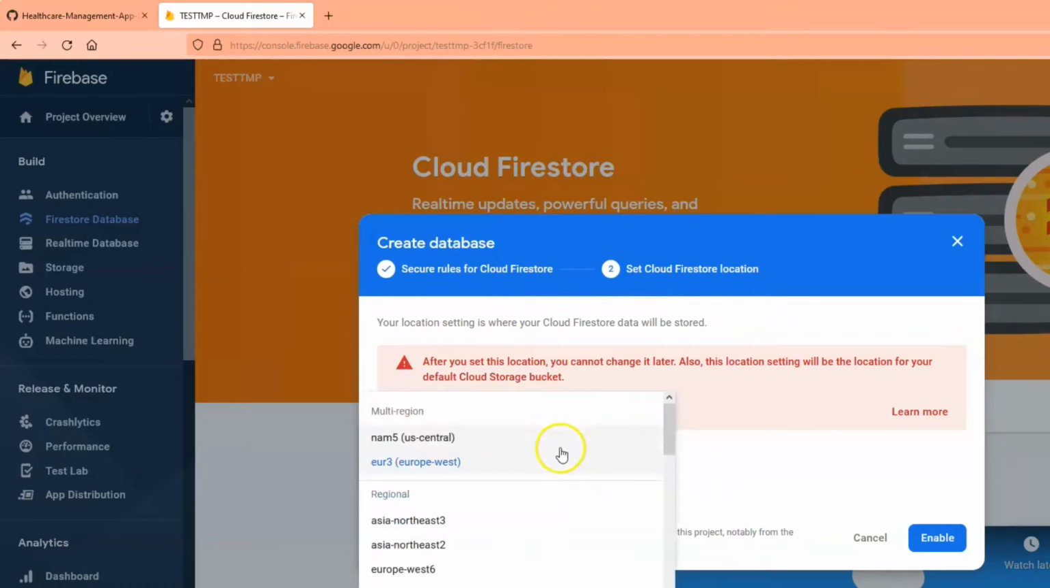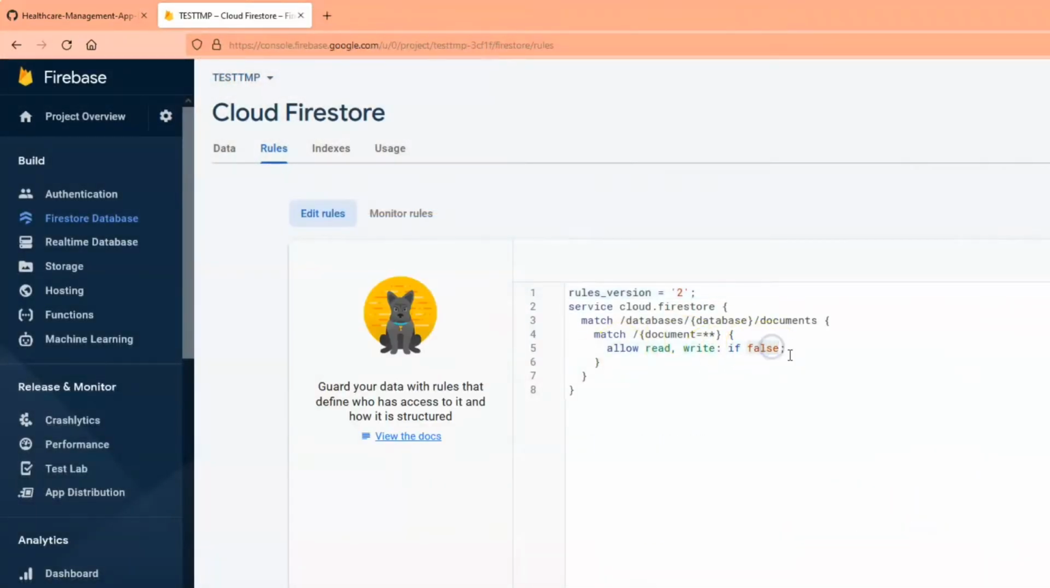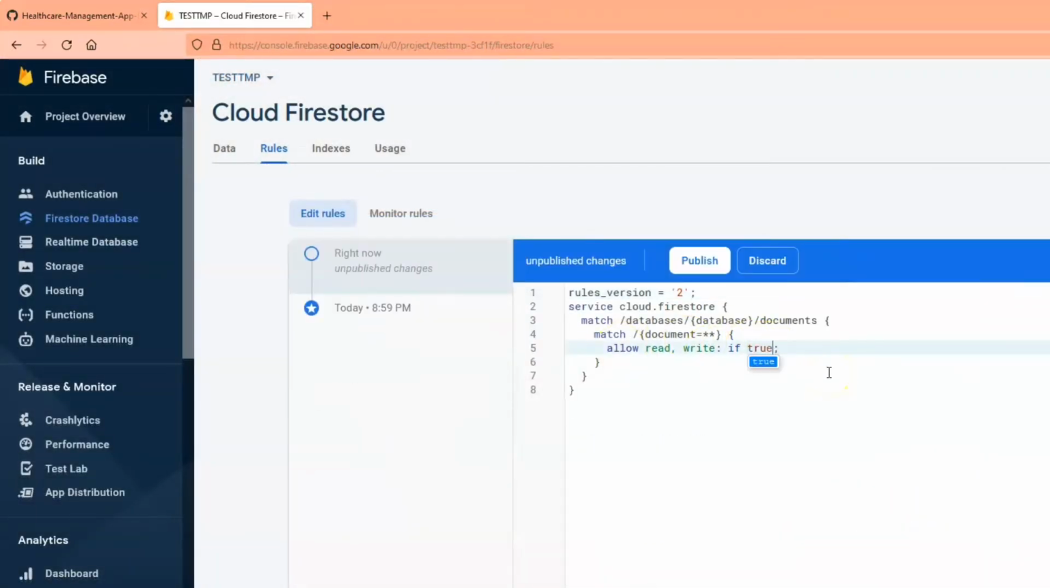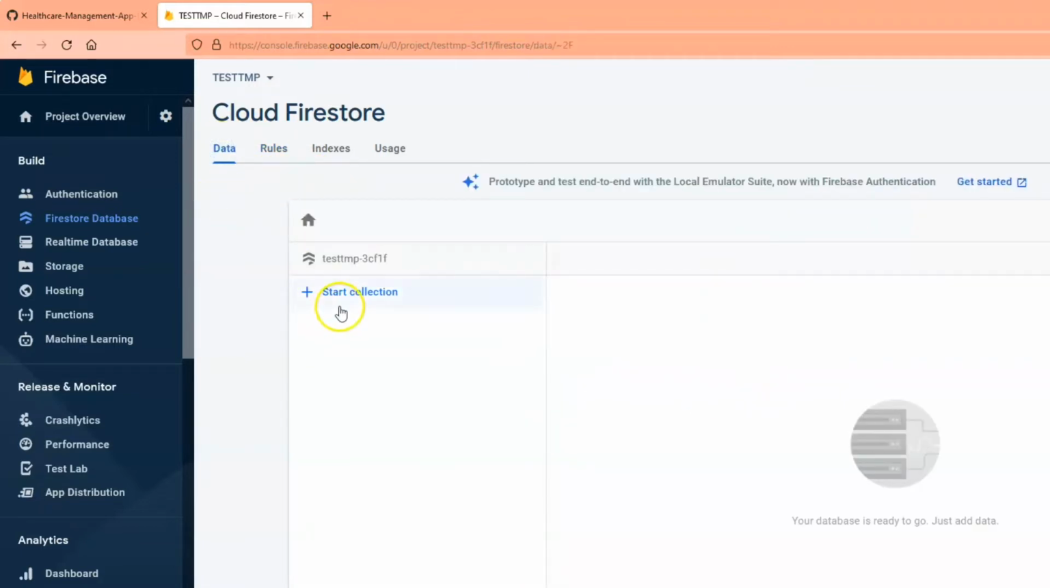And this is actually good practice if you are a beginner programmer, because it forces you to start using Firebase rules from the beginning. So I'm going to pick false. That means the production mode, and everything will be blocked by default. All right. So let me publish this. Save. Okay, now let's go back to the data store.